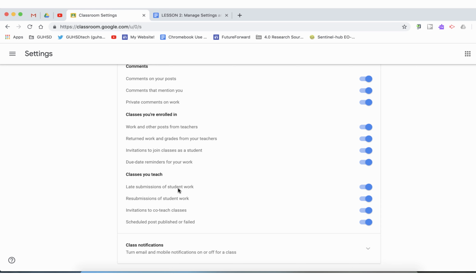Late submissions of student work, so you're going to get an email if students submit their work late. Resubmissions of student work, if you return work to a student and they resubmit it, you'll get an email. Invitations to co-teach classes, so if other teachers create classrooms and invite you to join them as a co-teacher, you'll receive a notification if this is checked.